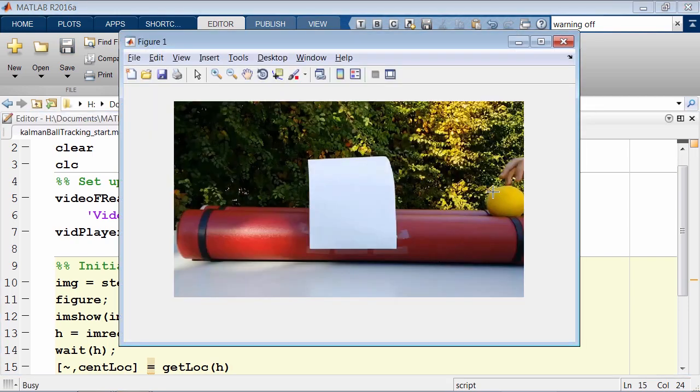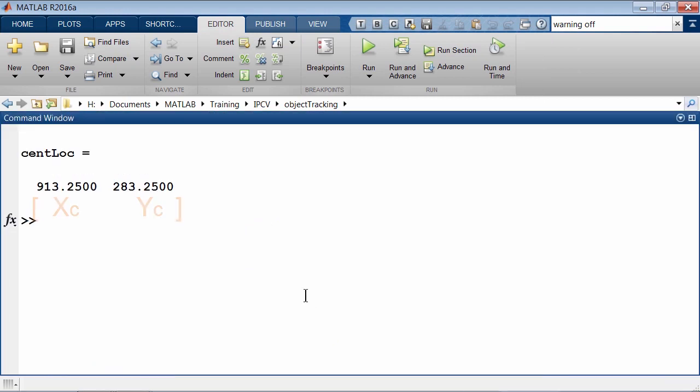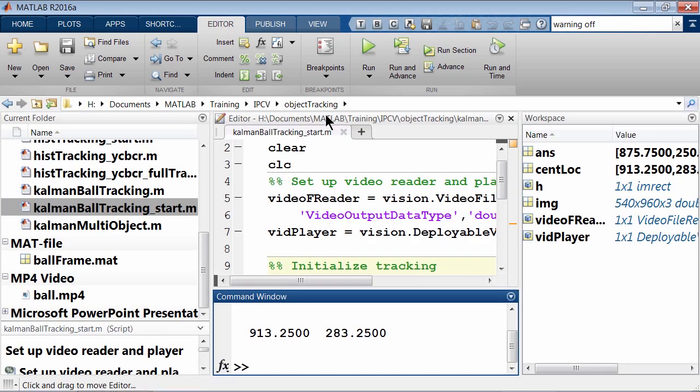In the figure window that pops up, let's select the area of interest and double-click inside the selected area. Let's go back to the command line. So here we see the XY center location of the box that we selected. Let's go back to the script.